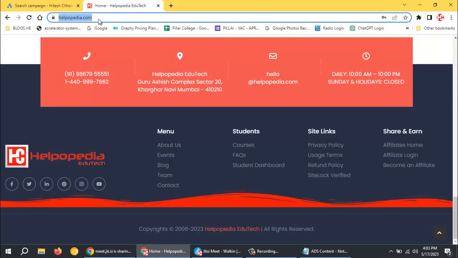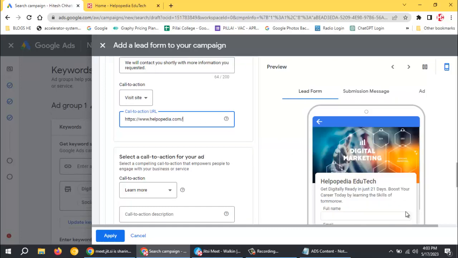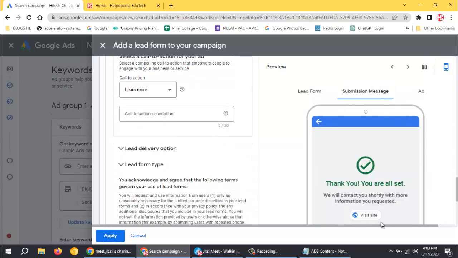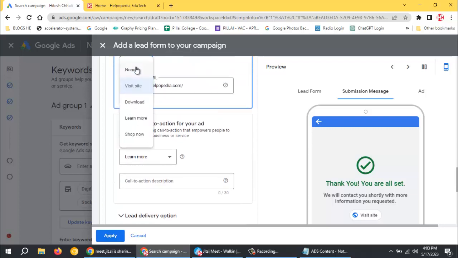So I can do that also over here. I can just copy the URL and paste it over here. So right now over here it says visit site, so that is coming up. But if I want to change something, then I can change over here, like download or learn more or shop now. So like that I can use anything.